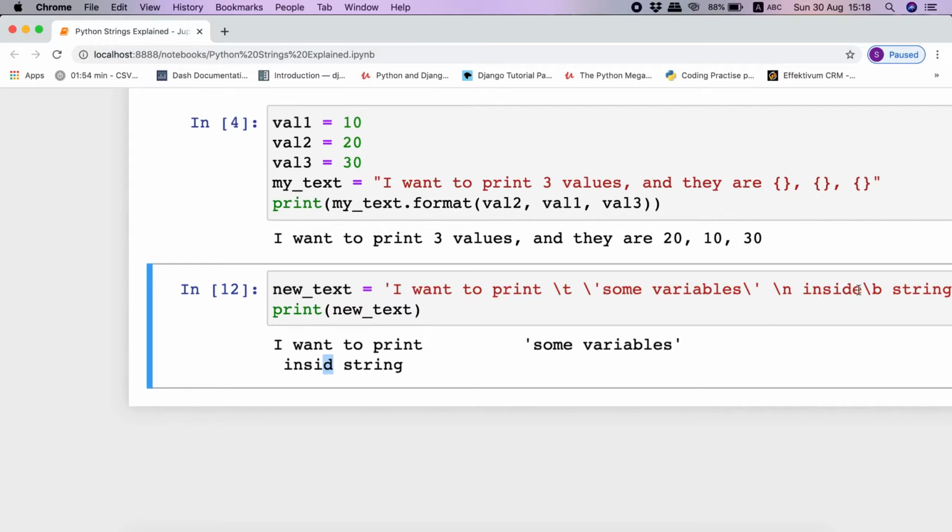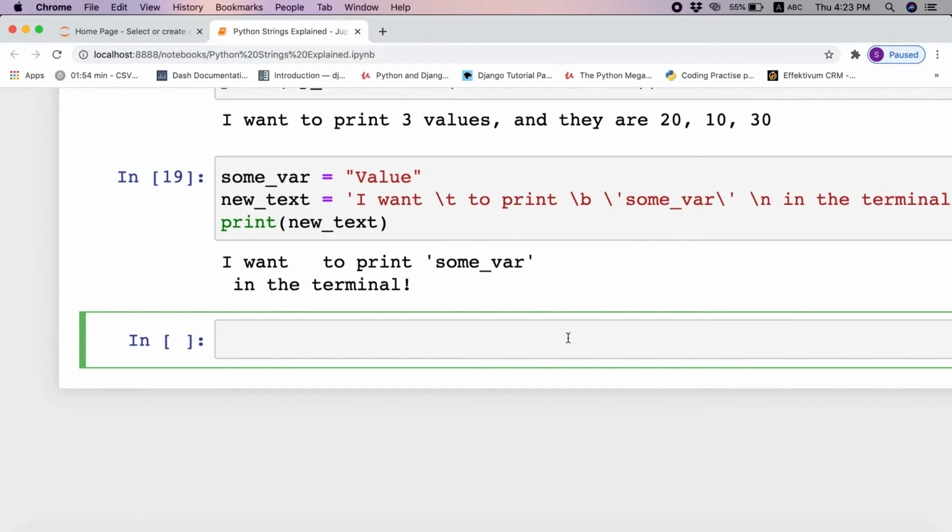Now let us move forward to see some more common methods in strings. If we want to convert the first letter of the string to capital letter, then we can use the capitalize method. For example, if we have a variable new_char, which has a string value.